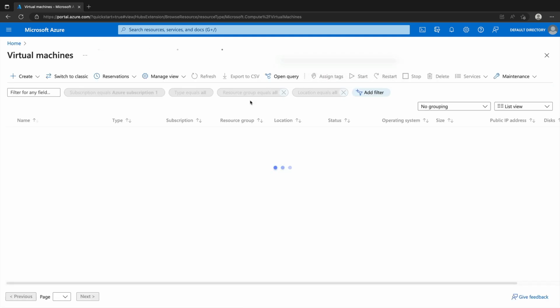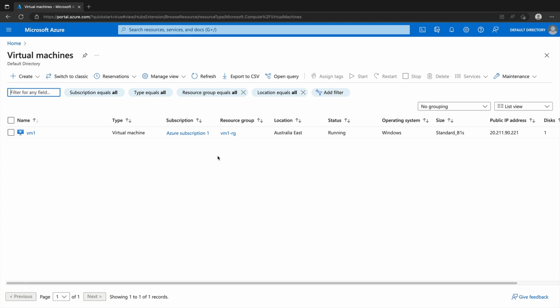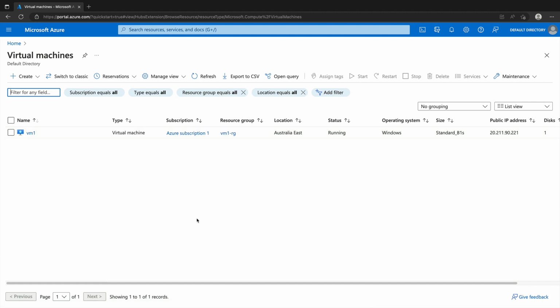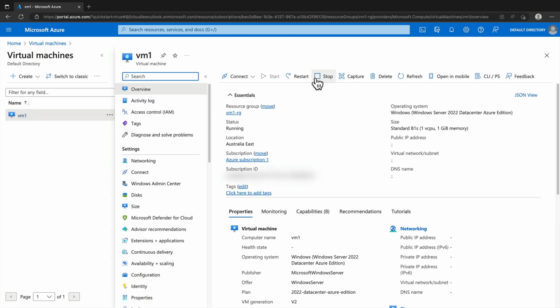Firstly, I'll browse into virtual machines and call out that if you wanted to ensure you were reducing the costs of your virtual machine, there are a few things we want to do. We want to bear in mind that a range of the resources we have configured so far will cost us money. The public IP address costs money, the virtual machine and the associated storage cost us money as well. Now what we could choose to do is go into that virtual machine once again and click on the stop option.